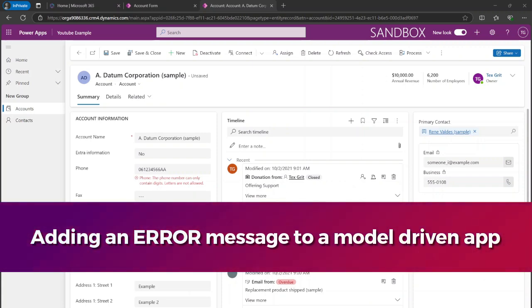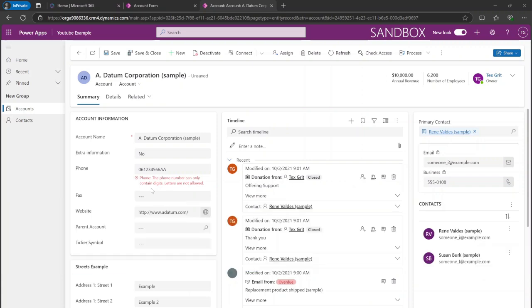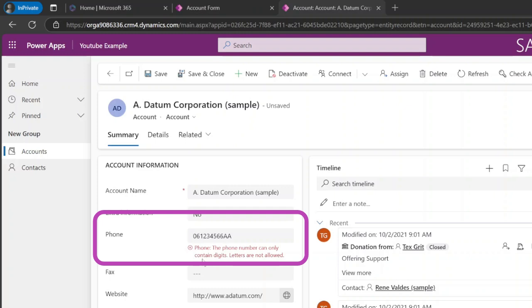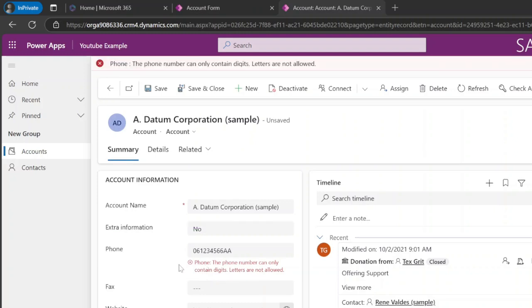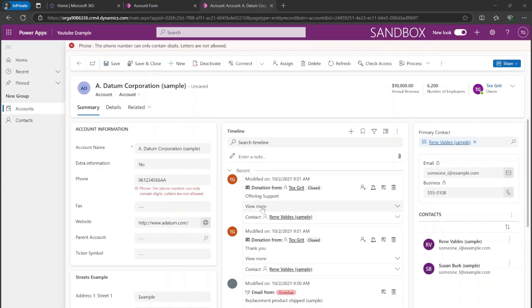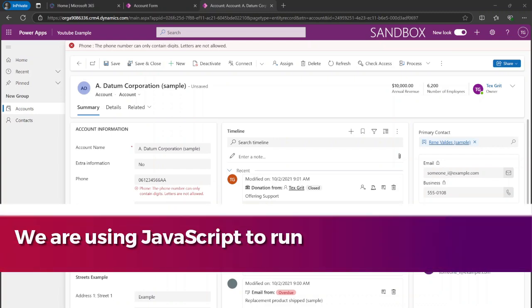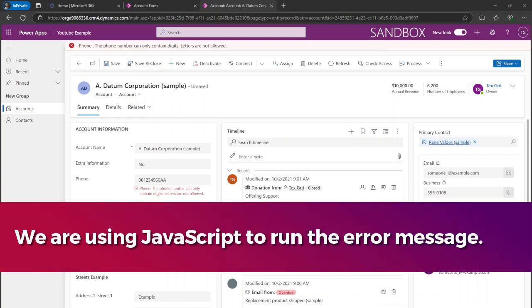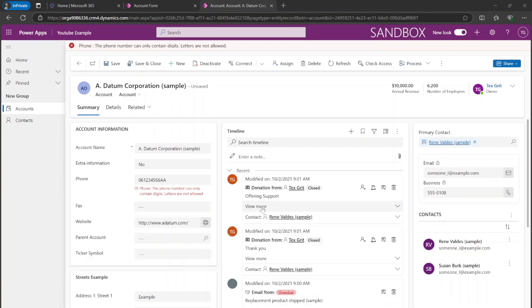In this video I am going to show you how you can add an error message to a model-driven application. In this example we are going to add an error message when you use anything else than digits in the phone number column. To make this happen we are going to use JavaScript web resources. If you're new to this topic, it's advisable to watch the videos attached in the description first.